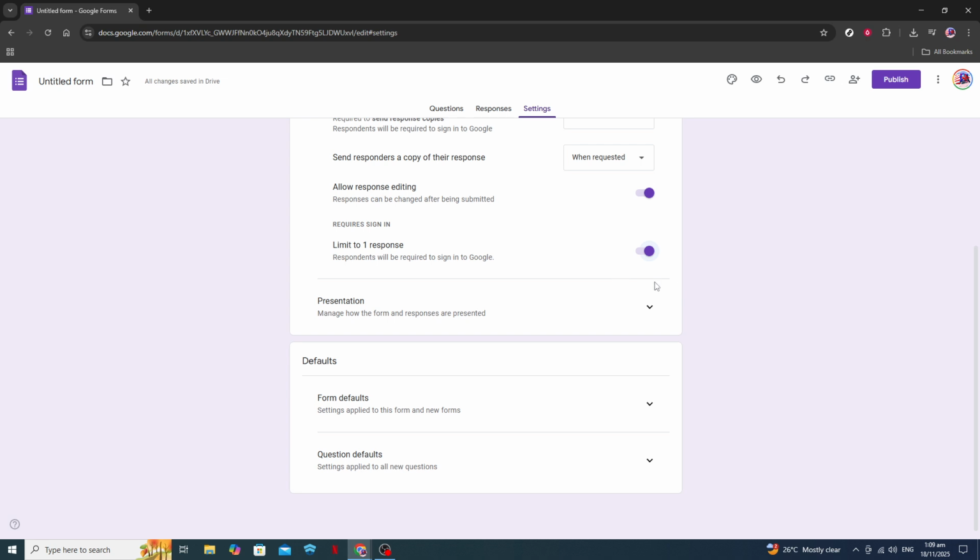Before you finish, it might be a good idea to preview your form as a respondent would see it. Just click on the preview icon, which looks like an eye. This way, you can ensure that everything looks good and functions as intended. If all seems in order, your form is now ready to be shared broadly without the sign-in restriction, making it much easier for people to participate.